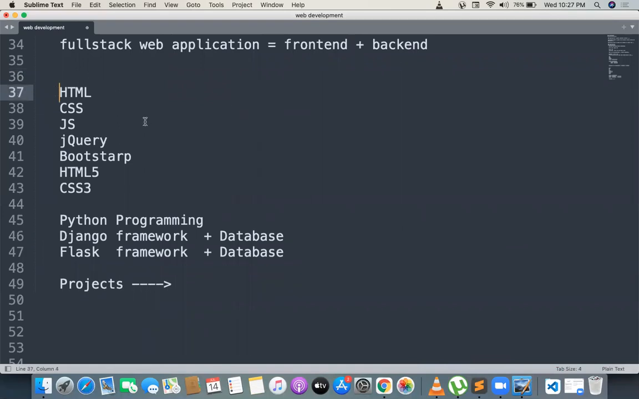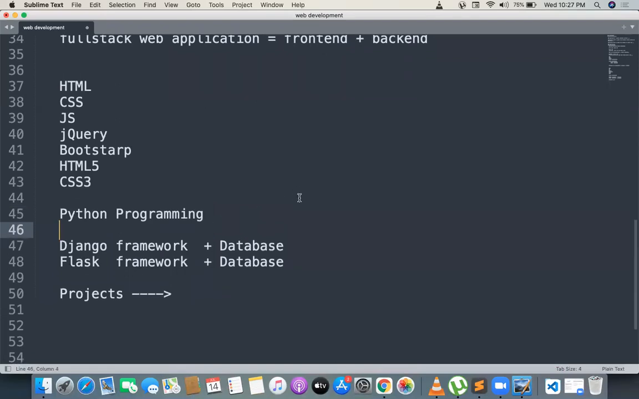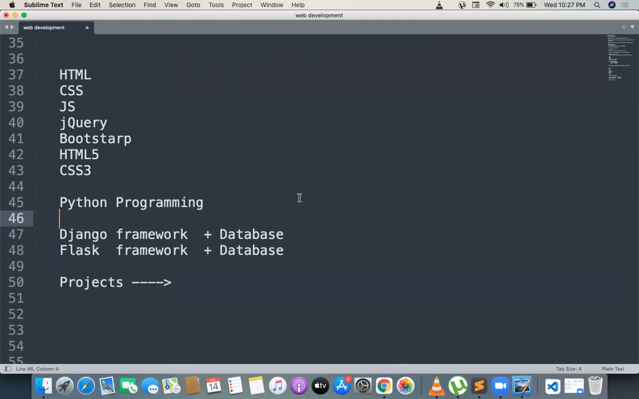HTML, CSS, JavaScript, jQuery, how many people know? I don't know HTML, CSS, JavaScript and all. Okay, so I just want to give you a crash idea about HTML, CSS, JavaScript again, and I'll move fast: jQuery, Bootstrap, HTML5, CSS3, and then I'll move to Python programming, and Python programming itself takes time. After that I'll move to the frameworks like Django with a database, Flask with a database, and some different kinds of projects also.